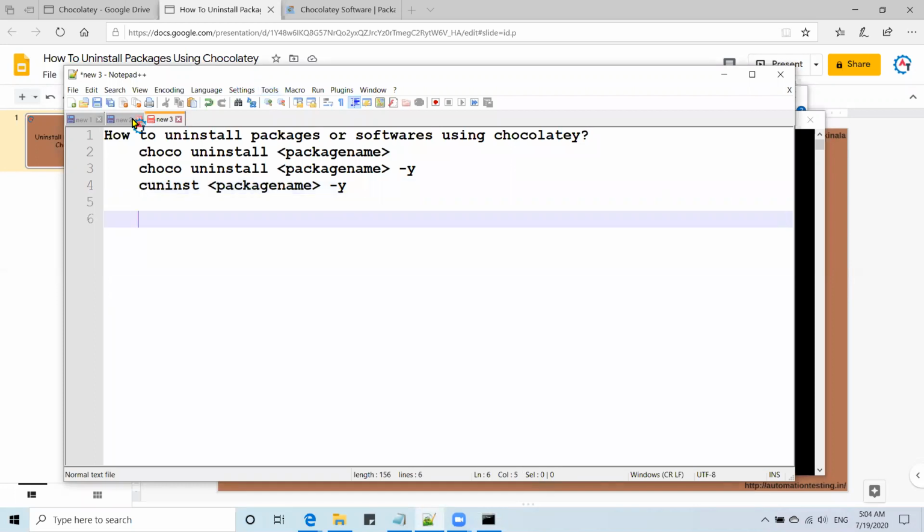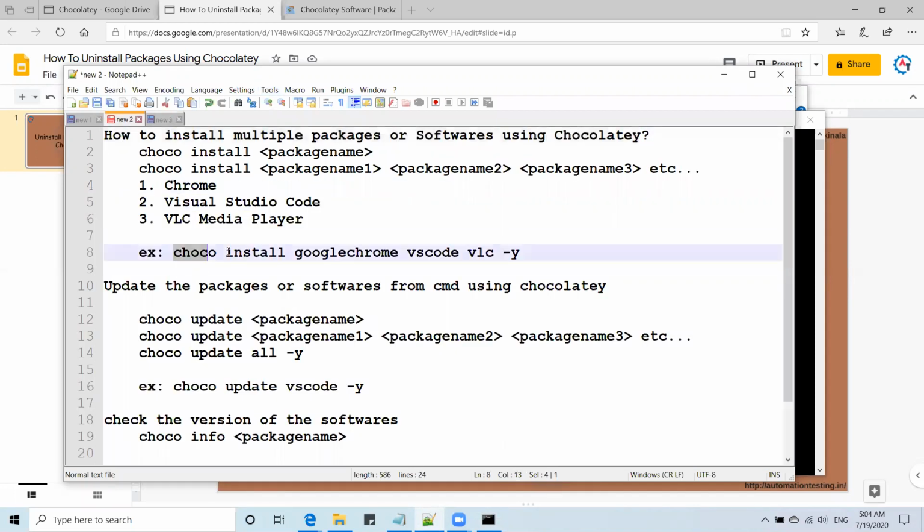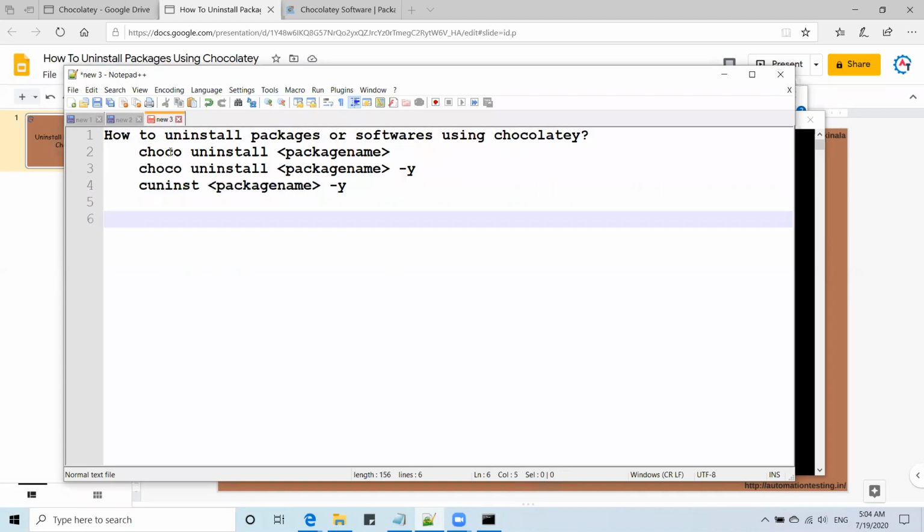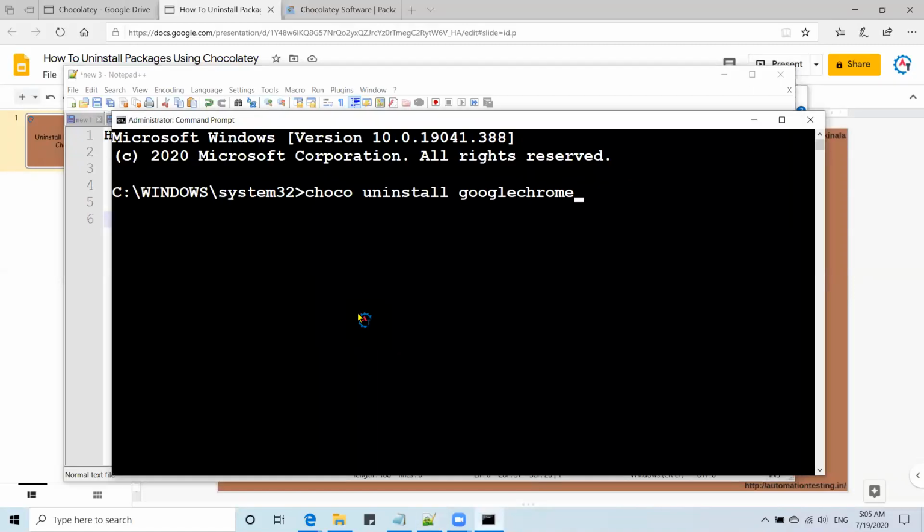What is the command we used previously? choco install googlechrome. I'll take that here as an example. Instead of install, I'll say uninstall. Otherwise, you can put C uninst Google Chrome. So we'll see this one. Control C, go to the command prompt, Control V, Enter.